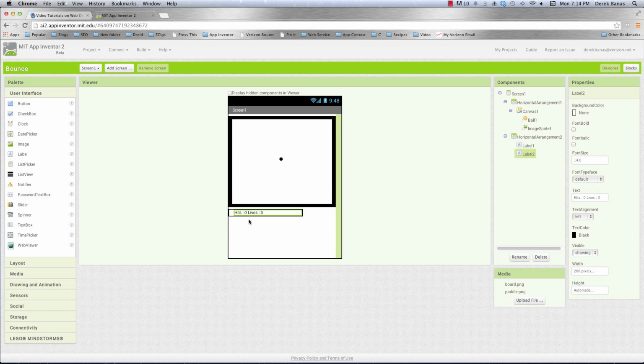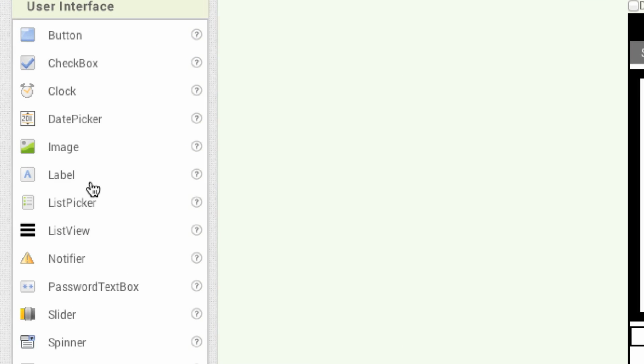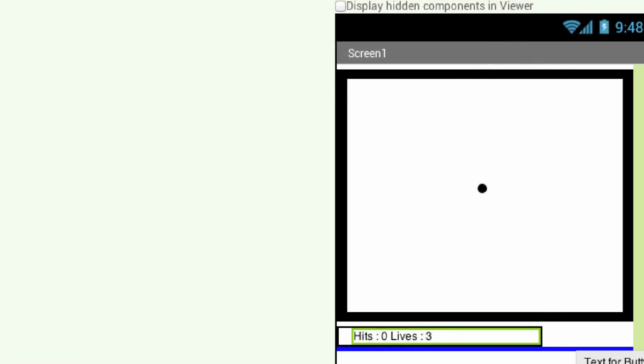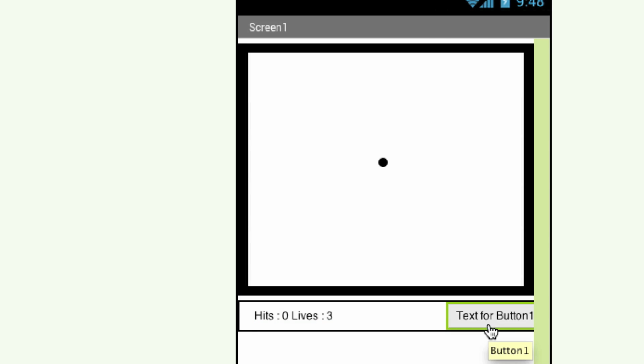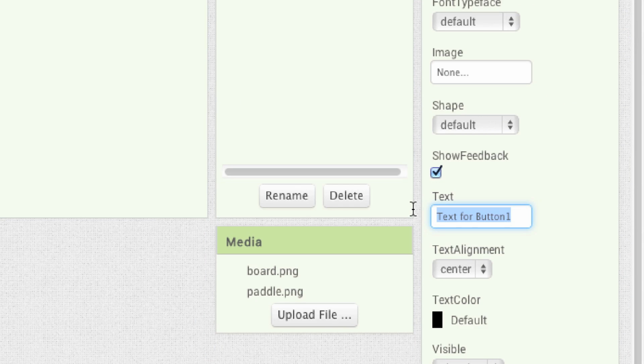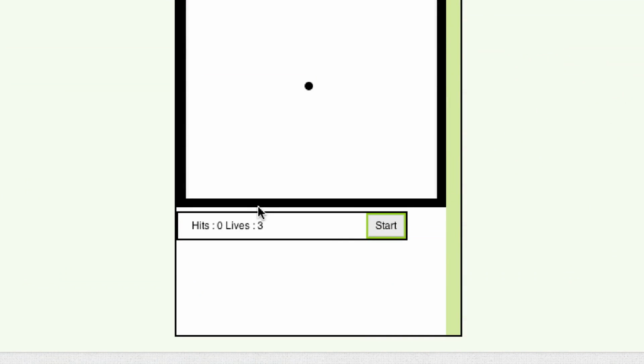And then at the end I want to put a button that's going to allow us to start and restart our little game. There's the button. Come over here, figure out what we want to put. Let's say we want to put start inside of here. How does that look on the screen?